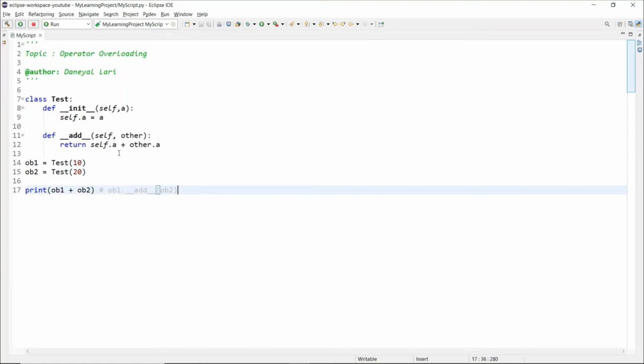Let's take one more example. For example, I want to compare two students on the basis of marks. I want to check which student got the highest marks, either student 1 or student 2. So how will I do that? First of all, I need to create a student class here. I will define the student class with only one attribute, that is marks.